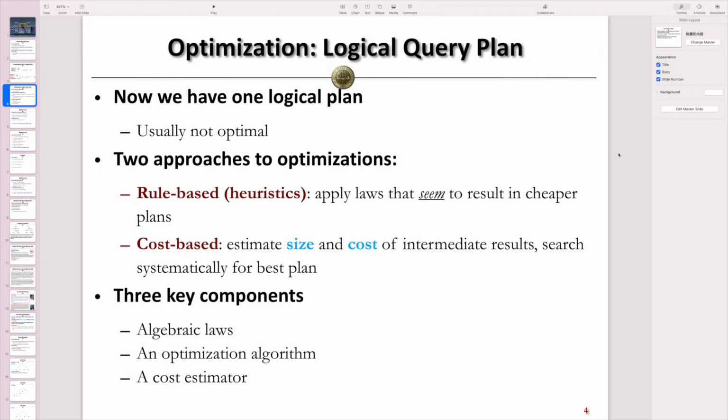According to this section, we have two different kinds of approaches to do the optimizations. The first kind is called the rule-based or heuristics-based methods. And the second one is the cost-based methods, right? For the rule-based methods, we can apply some laws that seem to result in cheaper or better plans. We can have different kinds of rules or laws introduced in this section, which can be used for optimizing these logical plans. And we can also introduce some heuristics which can be used for further optimizing these logical plans.